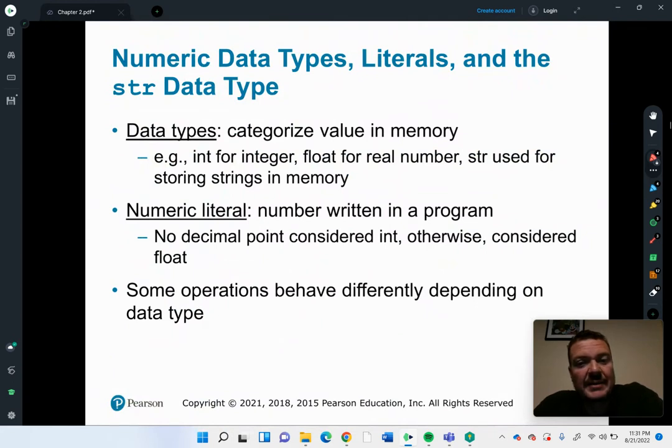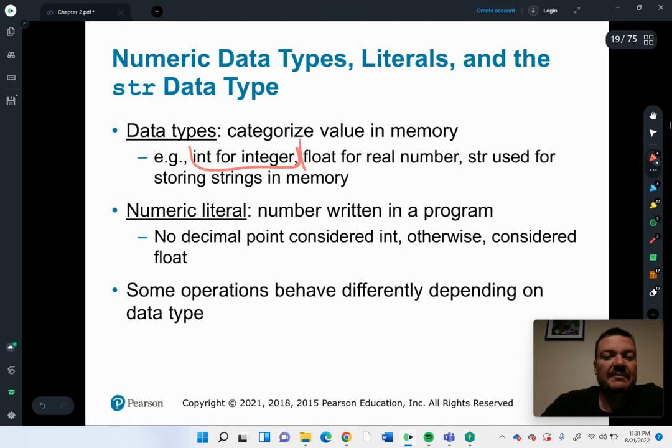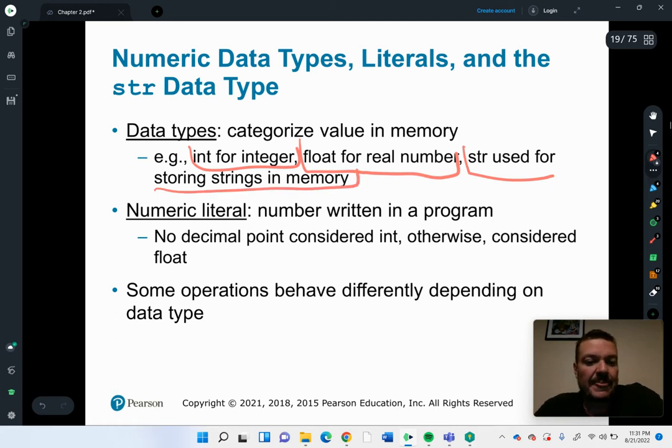So, numeric data types, literals, and the string data type. Data types are how we categorize what the value is in memory. So in memory, we can have int, which stands for integers. We can have floats, which stands for real numbers. And str, which is storing strings in memory.